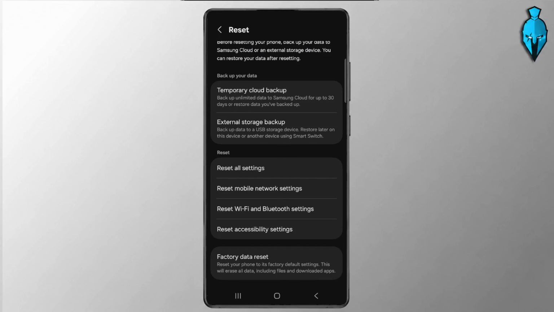Instead, choose Reset All Settings, Reset Mobile Network Settings, Reset Wi-Fi and Bluetooth Settings, or Reset Accessibility Settings. If you choose Reset All Settings, your phone system settings will return to default, but your accounts, personal data, security settings, and downloaded apps should still remain on the device. Just confirm the reset and your phone will apply the changes without wiping any of your personal files.